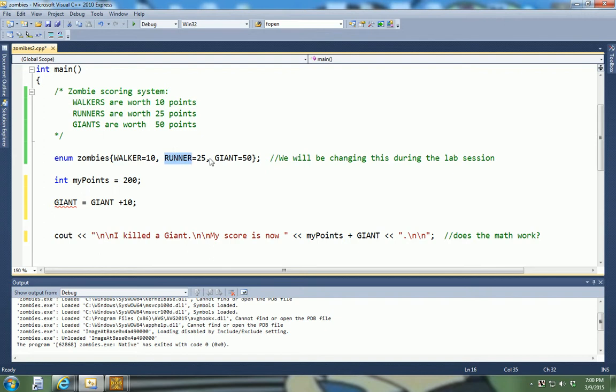Again, the compiler is not going to catch this. And keep in mind that the compiler didn't catch that our walkers were supposed to be equal to 10, our runners were supposed to be equal to 25, and our giants were supposed to be equal to 50 when they weren't set that way. The compiler really doesn't care about that. Syntactically, it's correct, so the compiler is going to compile it for us. This is why you really got to watch things, because you can introduce logic errors and things like that in your program. This just flat out will not compile.